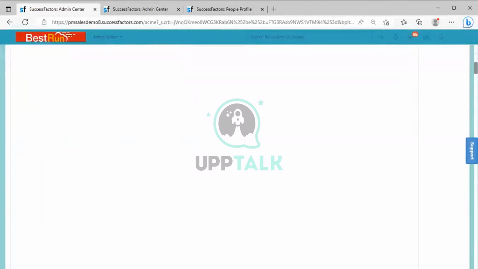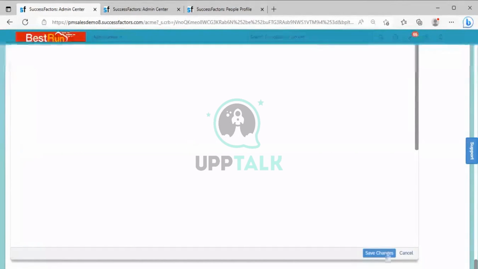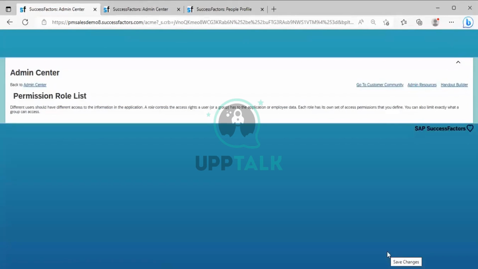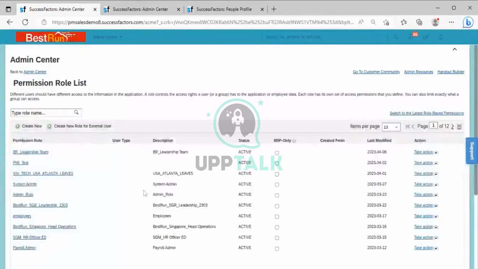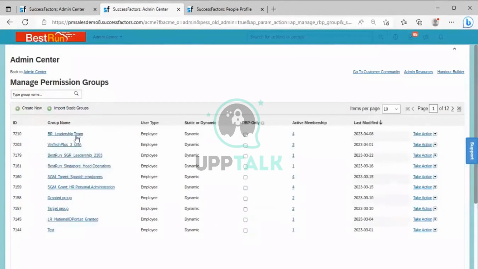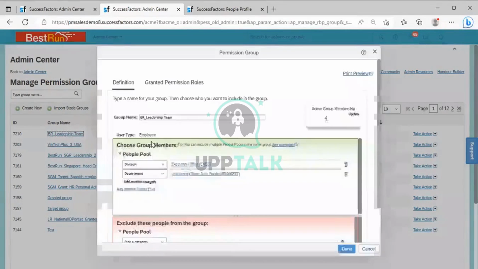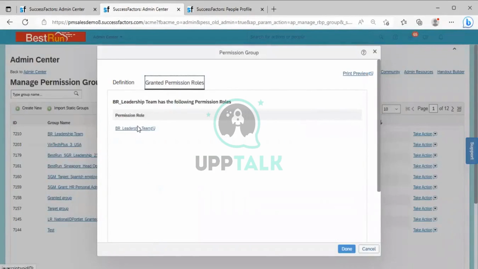And after this you have a save option here. You can click on the save. Now, once you have clicked on the save, you can see your permission role will be also reflecting. Now when you want to go into the permission group, and when you click on the permission group here which you have created, you want to see how many roles have been associated with this group. You can see the role will be reflected.